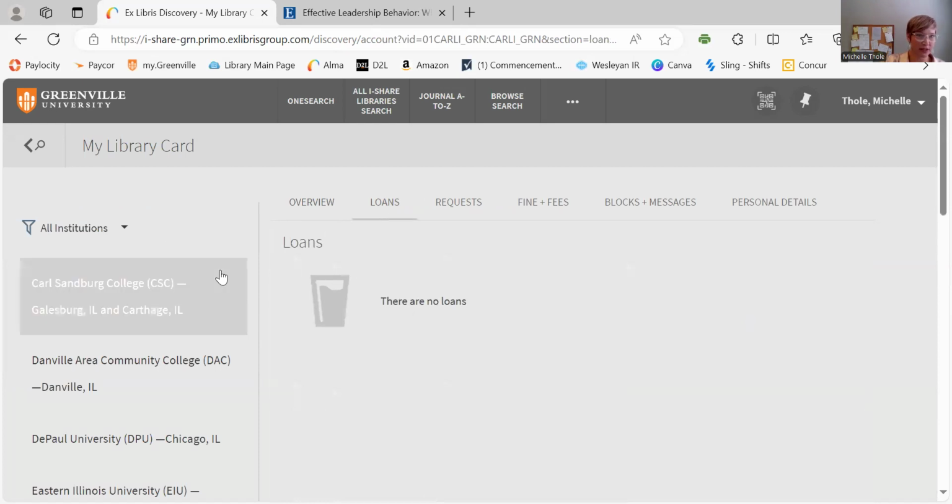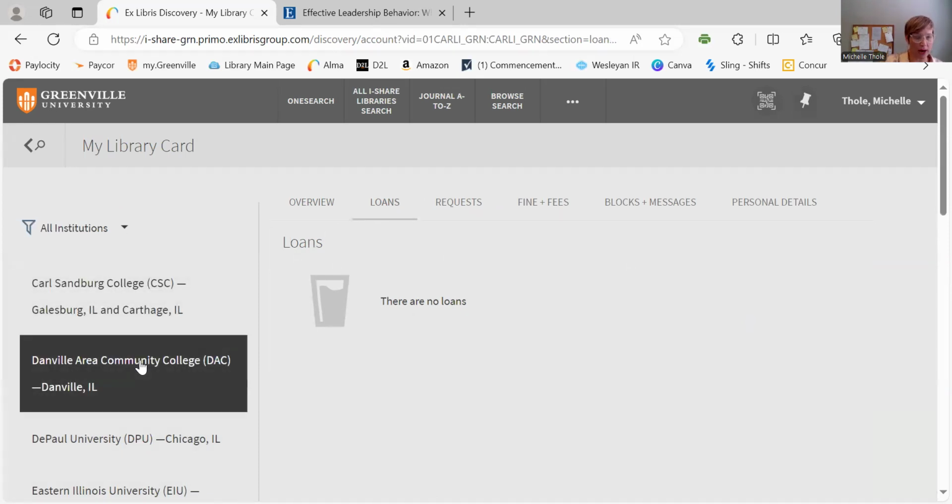The list of institutions on the left of the library card screen are all of the libraries in our iShare network. So if you have borrowed a book that happens to be from the Danville Area Community College, that book would be listed here next to that school's name. And then you would be able to click on that and go in and renew that loan.